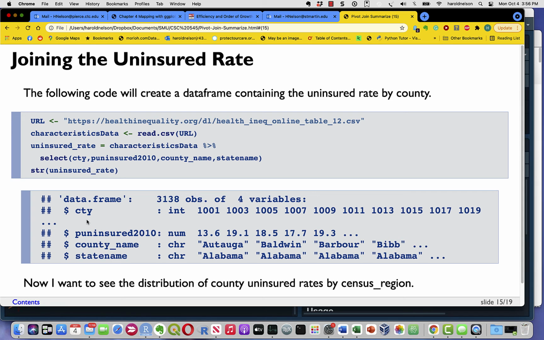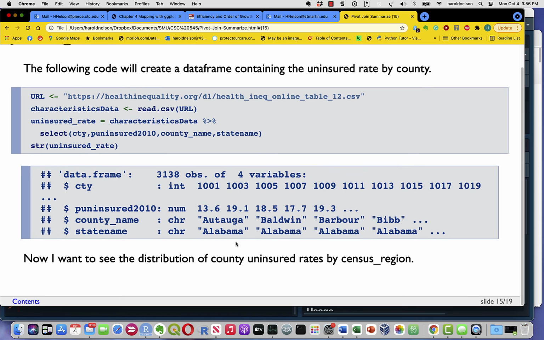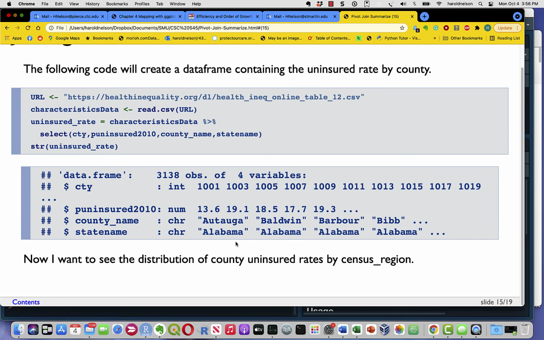So here's a look at the structure of the uninsured rate. There's your county names, and there's your state names, and there's the percent uninsured. So I want to see the distribution of county uninsured rates by census region. How do I do that? Please give it a try, then come back.